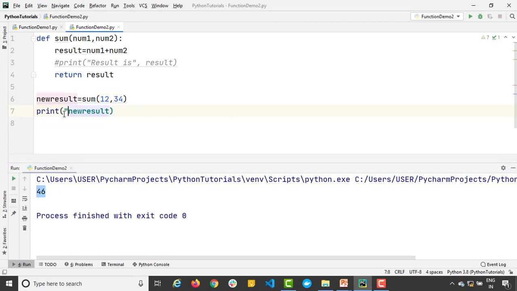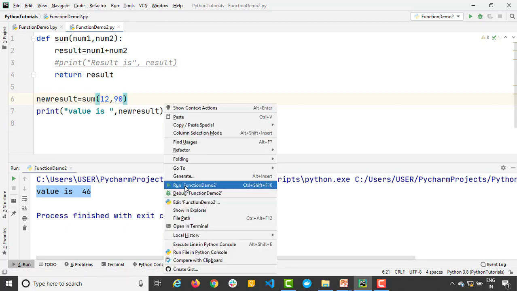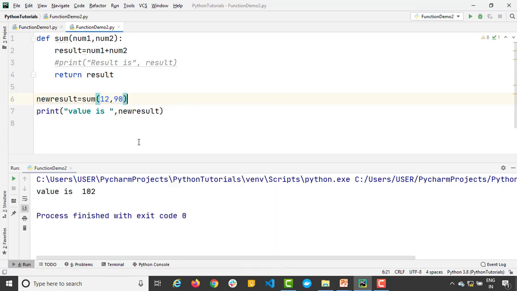So let's say I will just give some text here, that the value is, and you can see we get the output: value is 46, because now this function is returning some value. Let's modify one thing. I will just change it to 90, and we got the updated value. Fair enough. So this is how you can retrieve the value from a function which is returning some value, and you can accept it and continue.